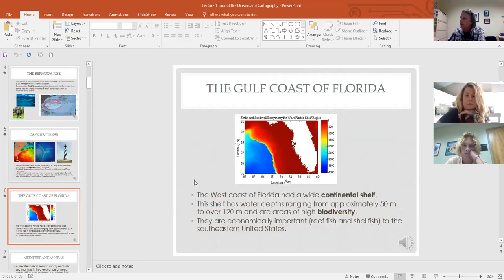Now on our coast, the Gulf Coast, we do have a loop current that comes in and around.